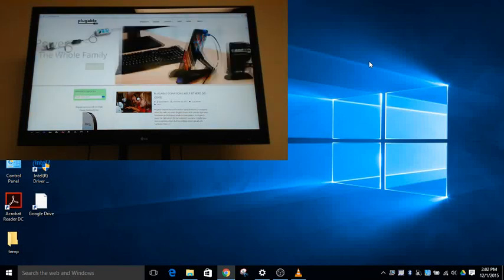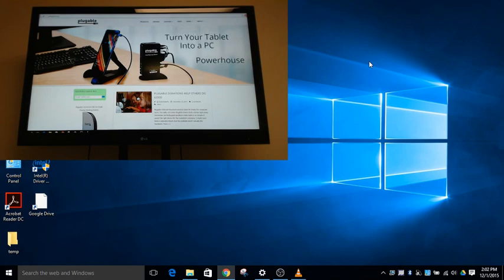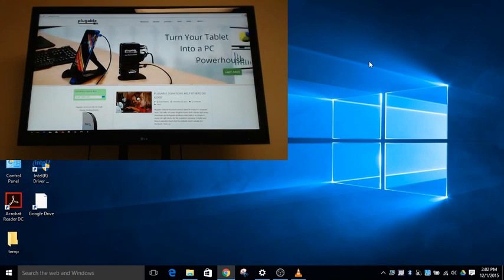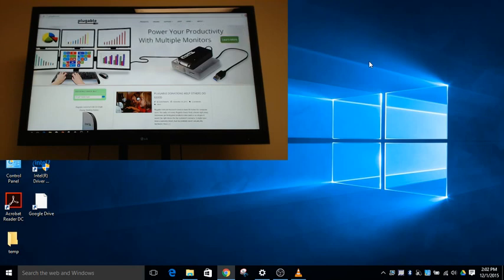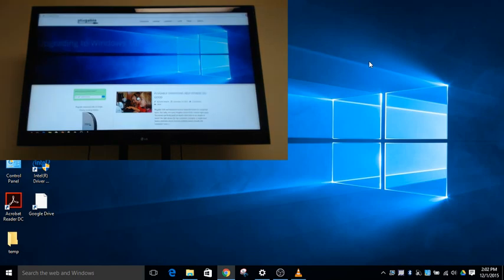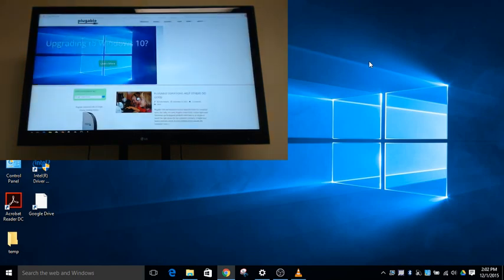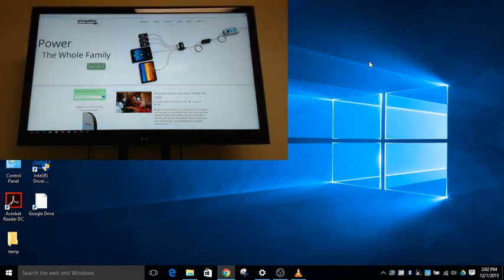What I'd like to do today is showcase a typical problem that some of our customers run into when they connect one of our USB video adapters or USB docking stations to a television. And when they do so, they wind up seeing that some of the information gets cut off around the borders.